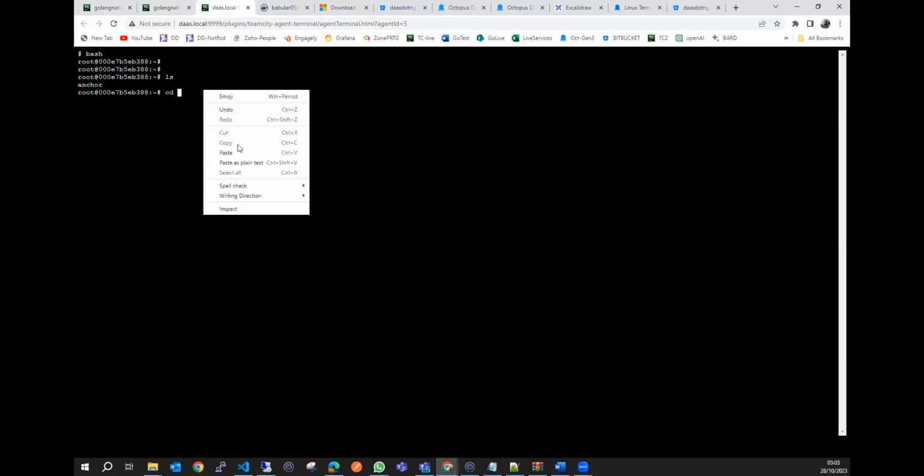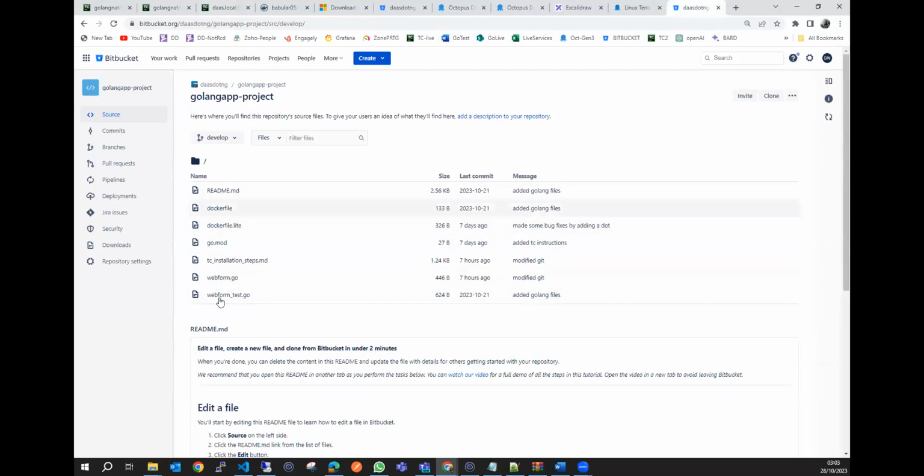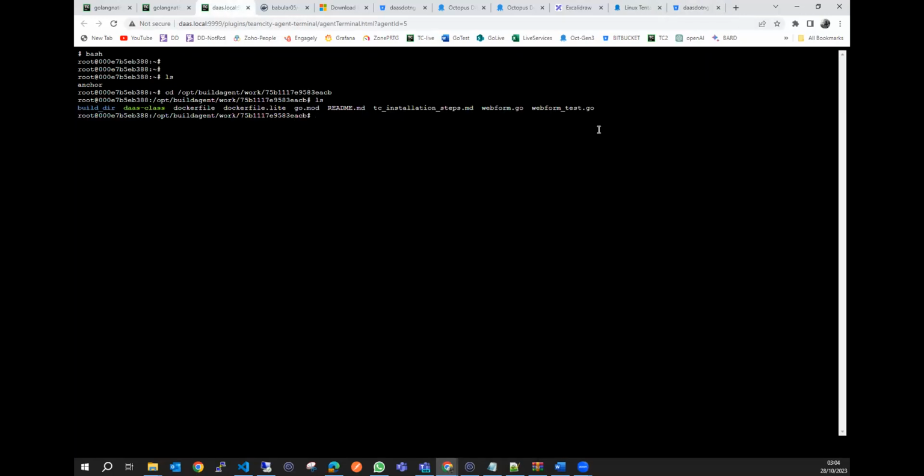We are inside the agent itself. So let us cd into that particular path. Paste. ls. Can you see it? Can you see that everything that we have here was checked out from here? There's no difference between what we have here and what this guy copied to his own directory. So this is the agent. It will first copy it to itself.